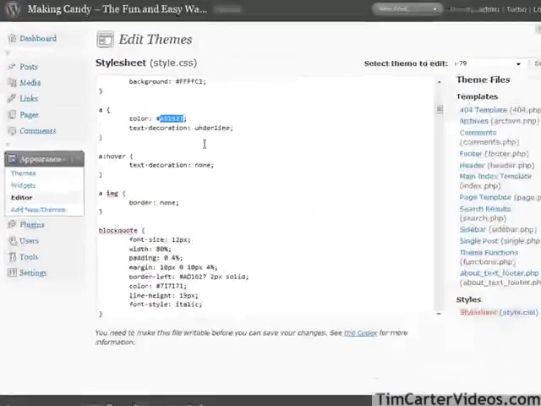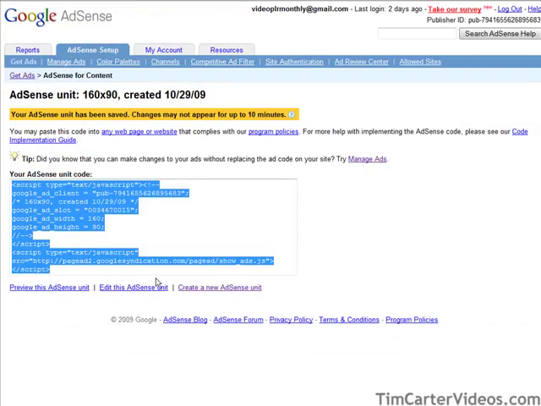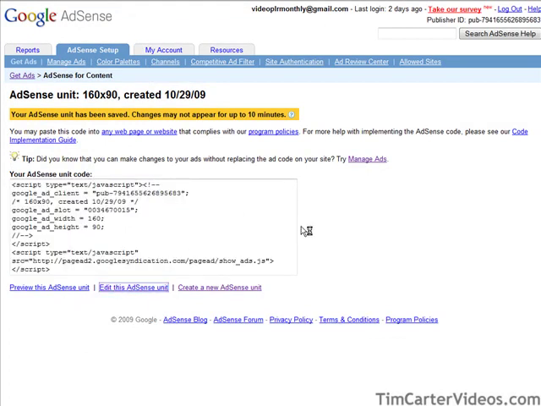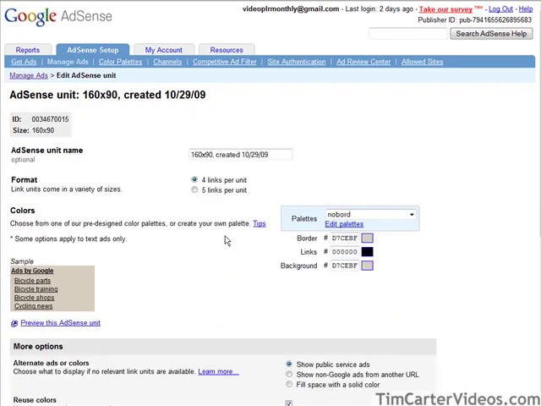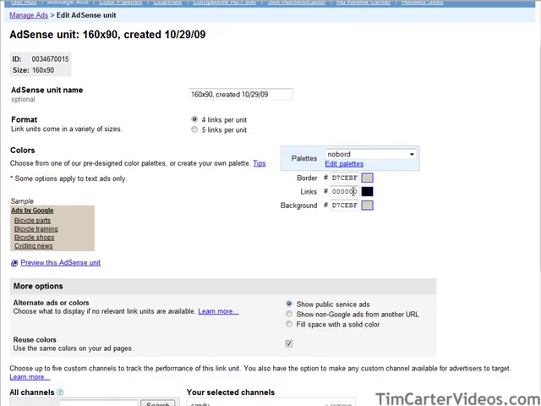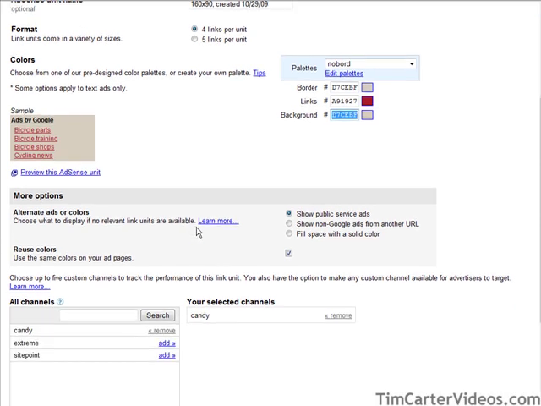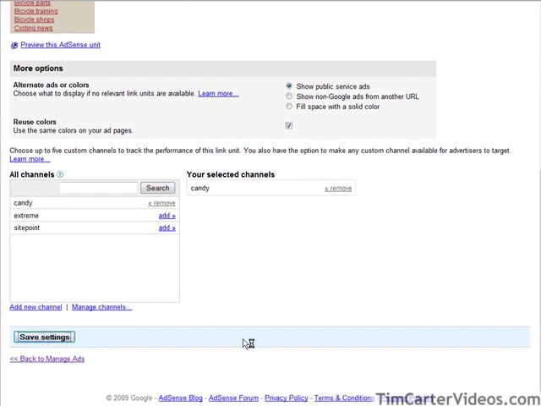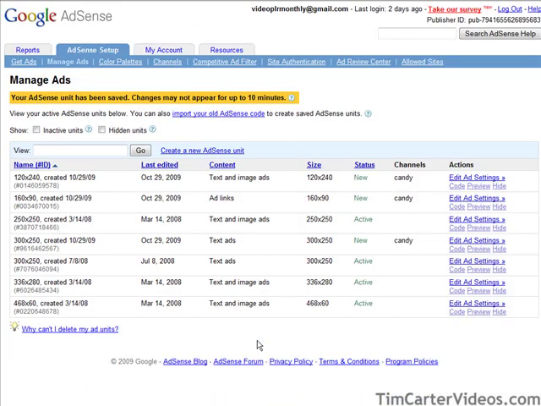Okay, so let's go back to AdSense here. And let's change our link color to that. And as you see, they are red over here now. And let's save the settings.